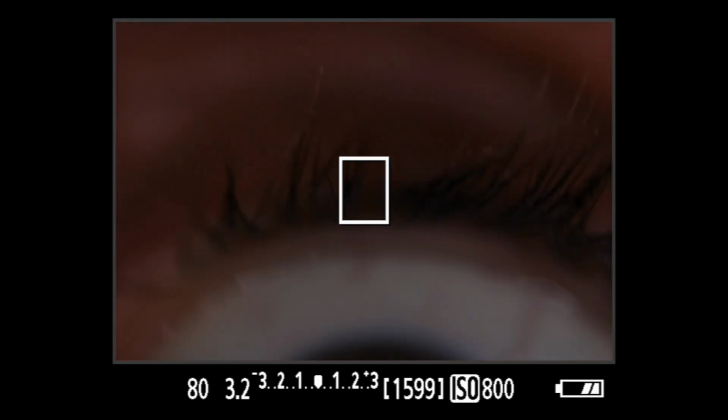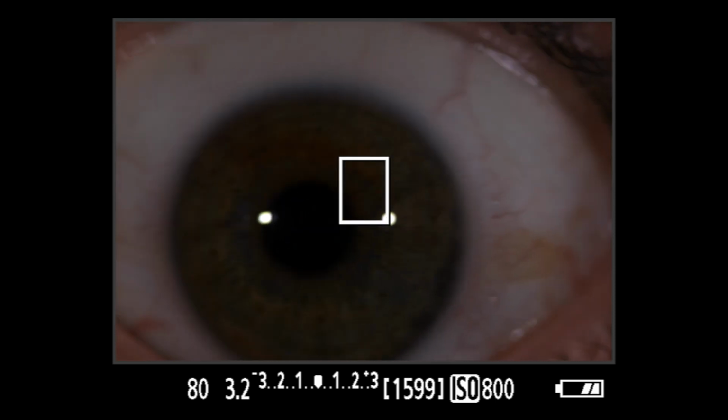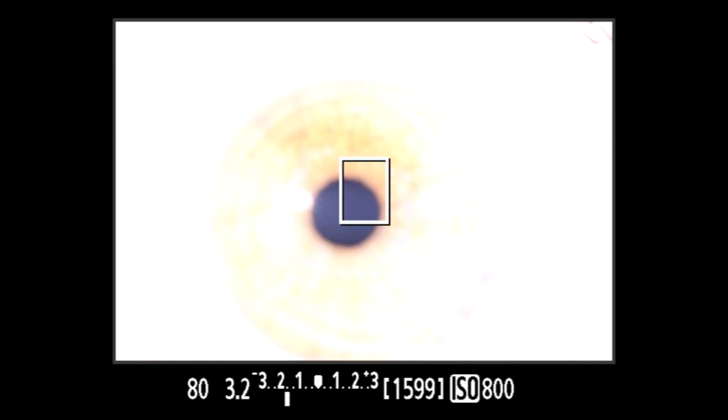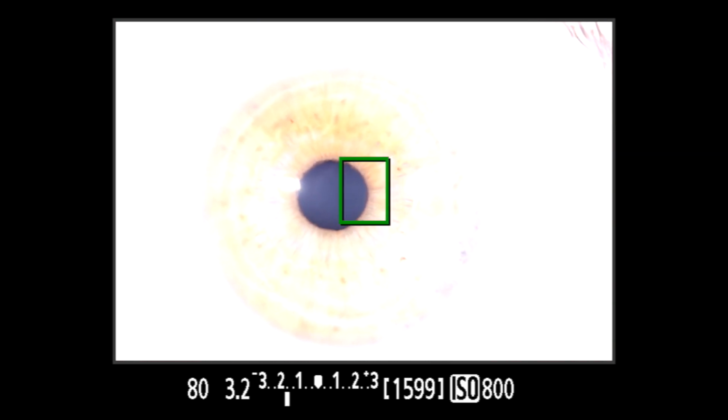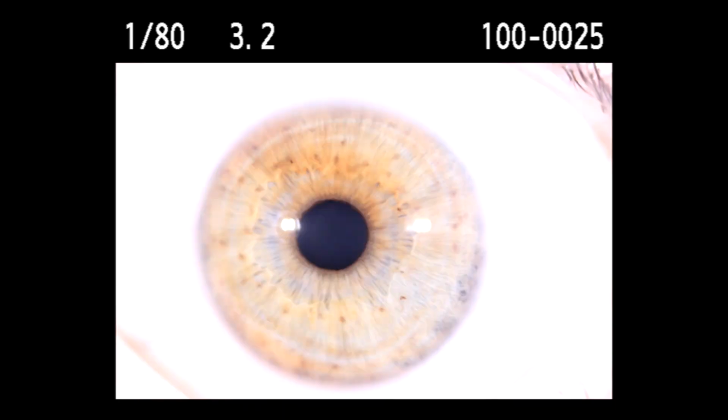But anyway, I press on the live view button here. Now you can see I'm putting the camera on my face. Half press, and then the photo is taken.